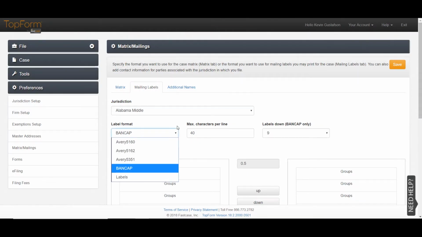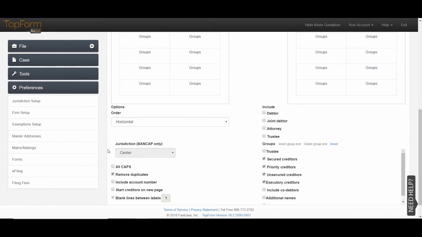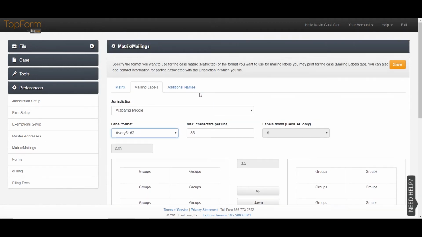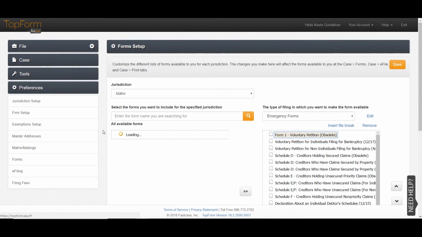You can also take that creditor matrix and make very simple mailing labels. We have some standard label sizes and templates that you can use, and that will print out those creditor lists onto easy to put labels for your different mailings that you'll have to do for your clients. Any additional names, if you need to add any kind of name or anything like that, feel free to add it there.